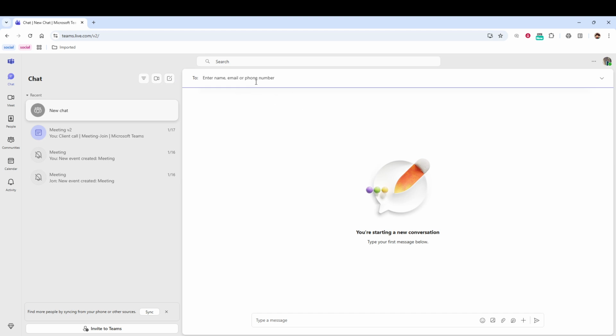In the To field, type the person's name or their email address. As you type, Teams will usually suggest matching people from your organization directory. If you see the correct person appear in the suggestions, you can select them. If not, keep typing until the correct match shows up. Once the correct person is entered, press Enter on your keyboard.